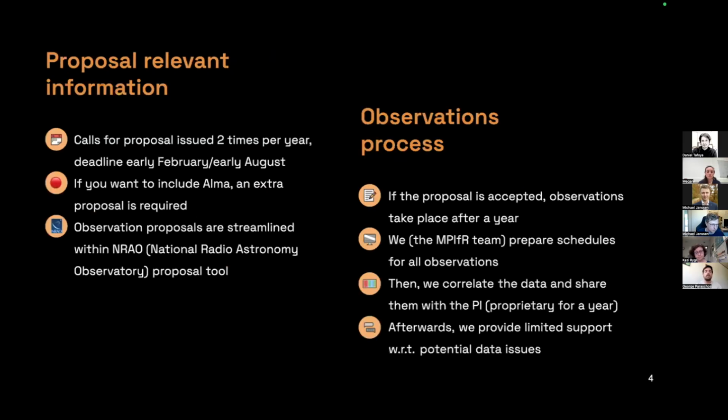So some proposal relevant information. As I mentioned, there's a call for proposals issued 2 times per year, with the deadlines being in early February and early August. If you do want to include ALMA, then you need, of course, an extra proposal for ALMA.